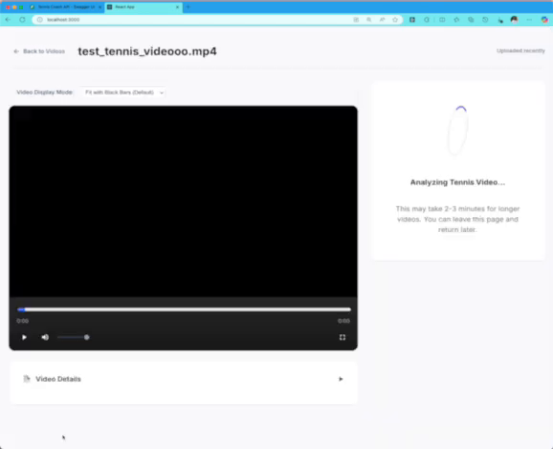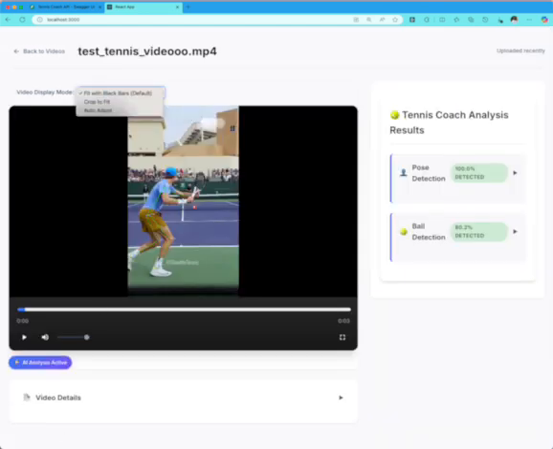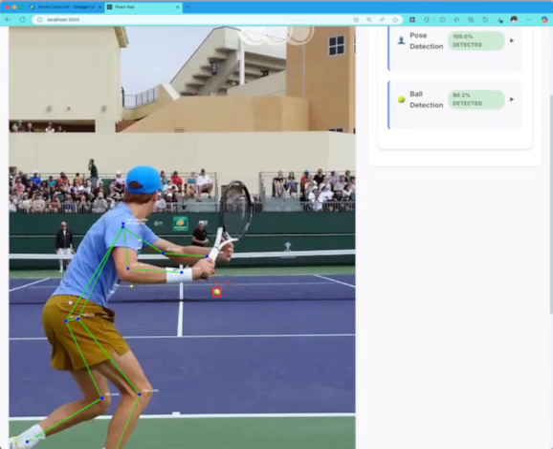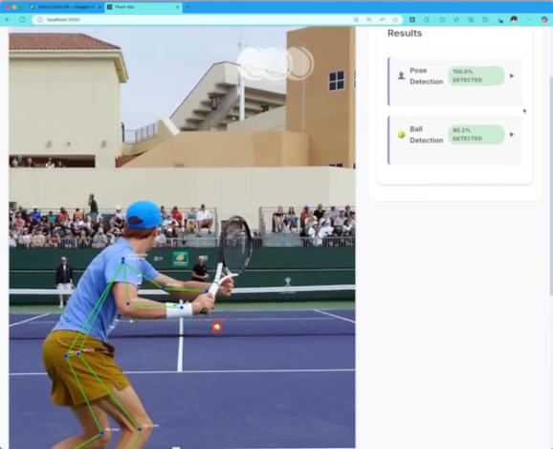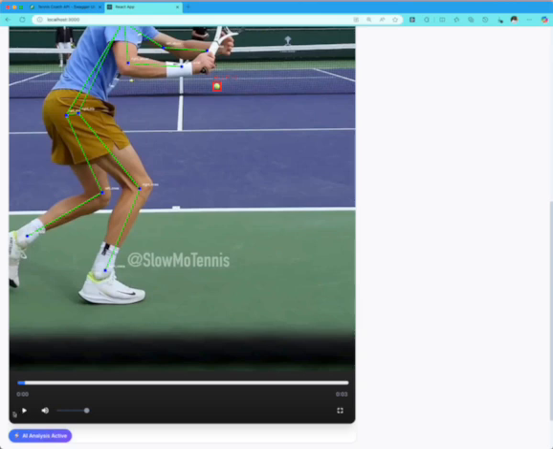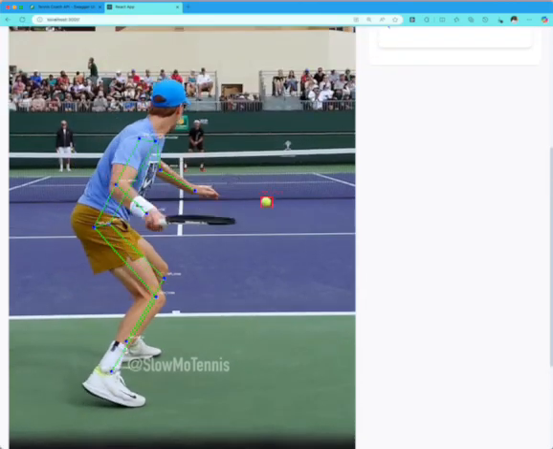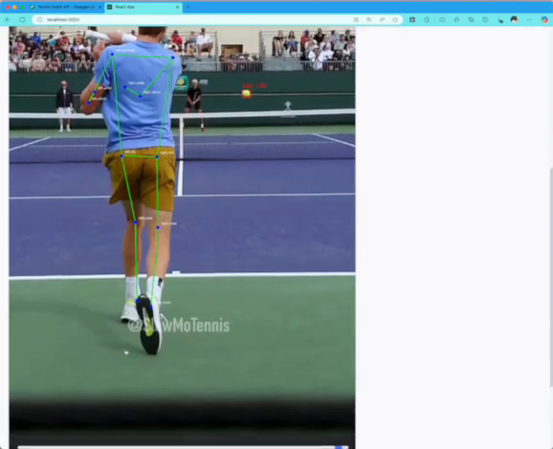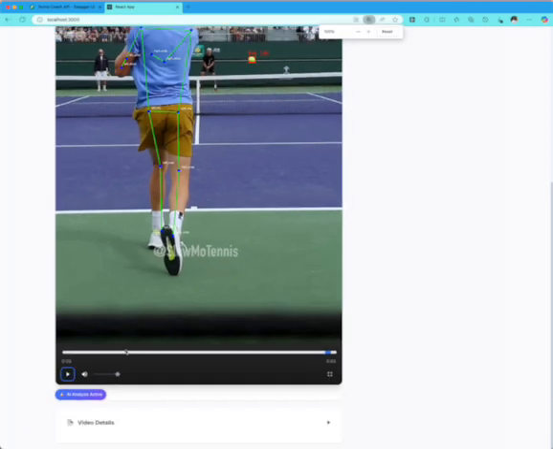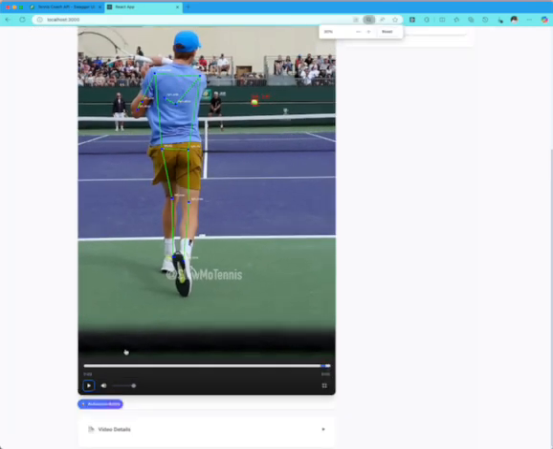If we look at the very initial video, this is a video I just got of Jannik Sinner, and we realize that we have very good pose detection, actually 100%, and ball detection of 80%, which is quite good. One of the things that you notice is that the ball is not getting tracked once it's right behind the racket. Let me just zoom out a bit and show you what I'm talking about.